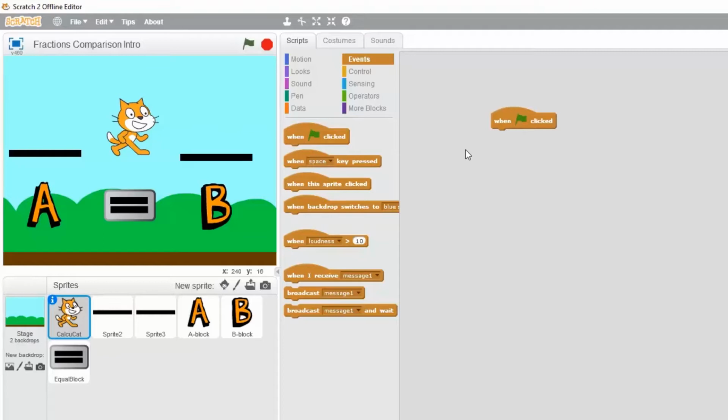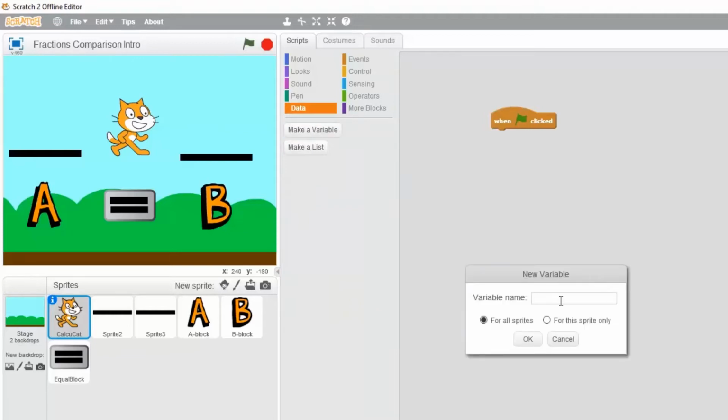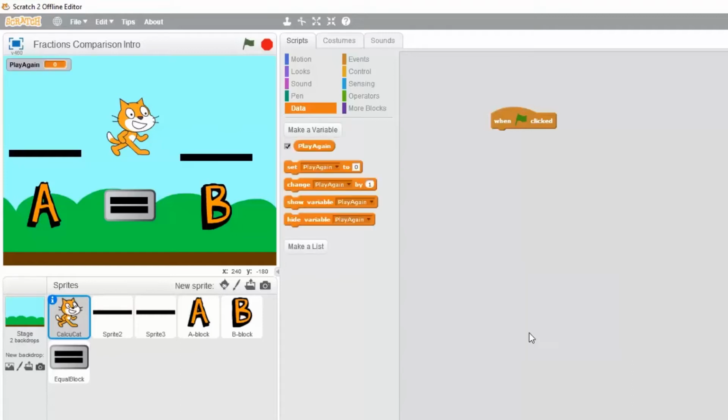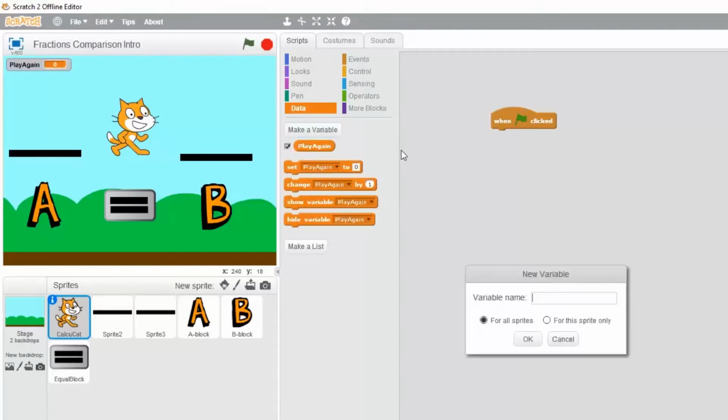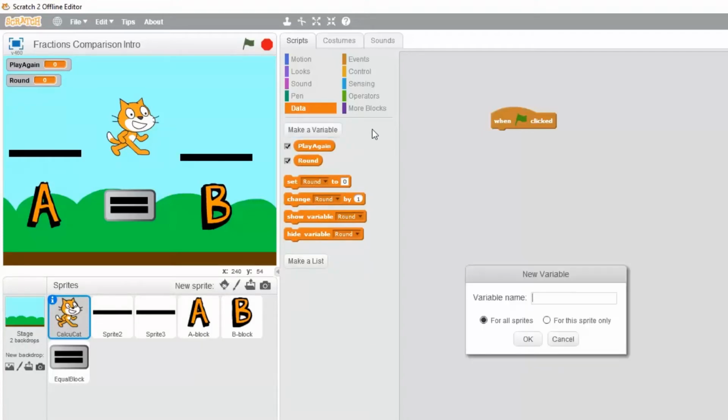And next we want to get some variables. So we're going to go here to data, and we'll have to click right here to make some variables. We're going to make 3 variables. We're going to create one called play again, make another variable called round, and then we're going to create a third variable called score.